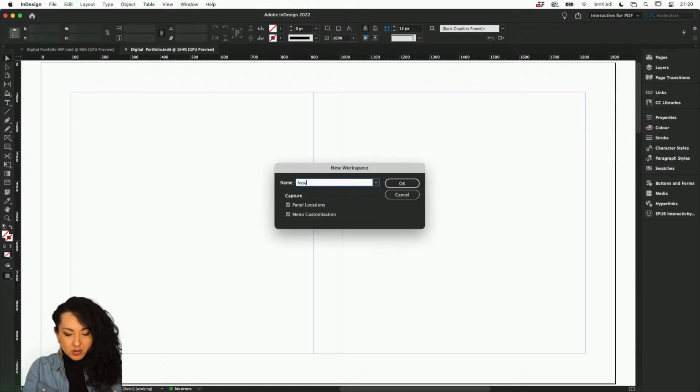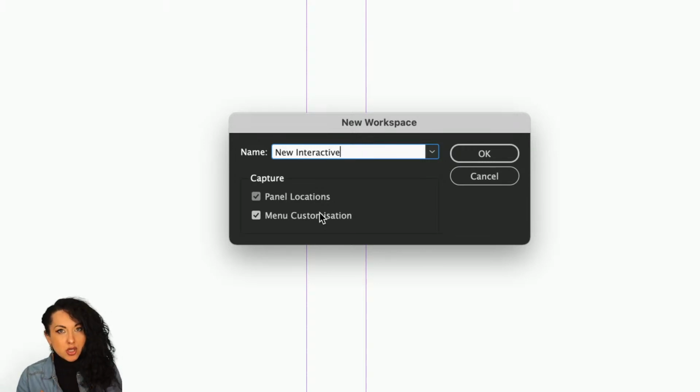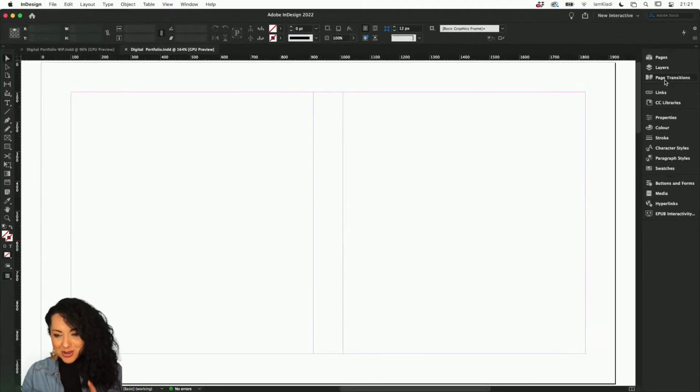So I'm going to call this new interactive, or you can use your name, you can call it whatever way you want. And if it's a specific project, maybe a recurring project, you can just create a personalized workspace for that specific project. So I'm going to call this one new interactive and then click on OK. And see here, you can lock not only the menu customization, so actually the panels and the tools that you have selected, but also their location. And that's so useful when work gets messy. So I'm going to go ahead and click on OK, and I'm going to show you how that works.